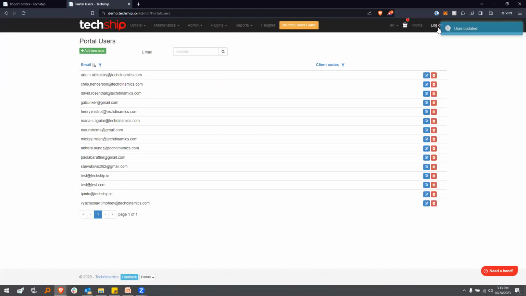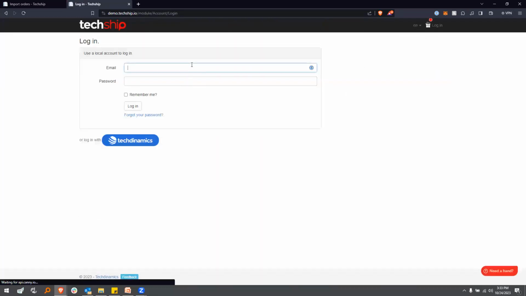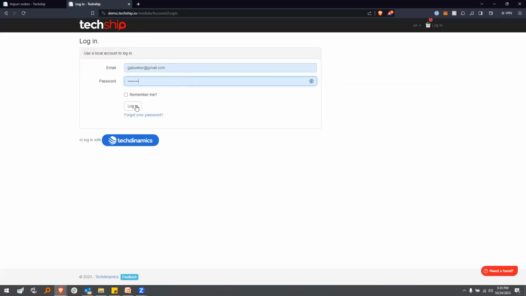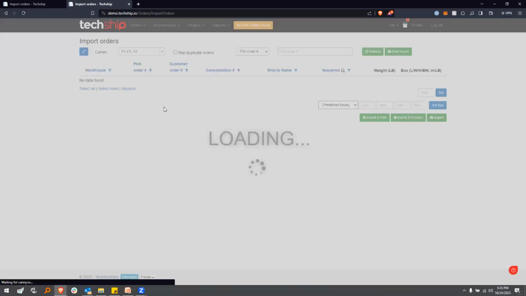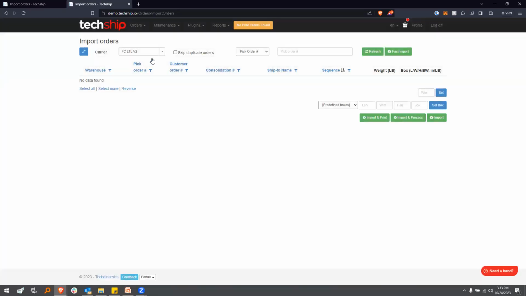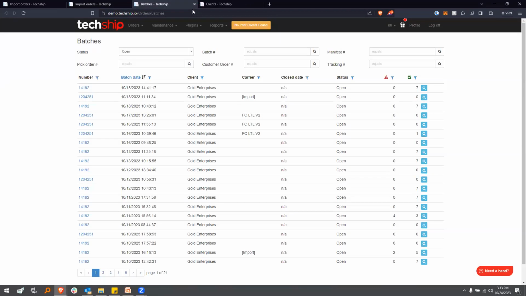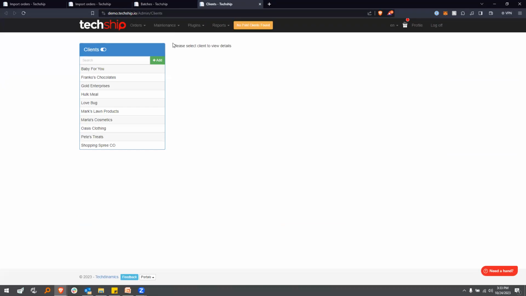Let's save, log off, and log in as that one. Now we should be able to see the whole client structure as well as every client's orders. So let's do batches and clients so we can see it. See, now we're also seeing Gold Enterprises. And if I go to clients, I can see the whole list again.